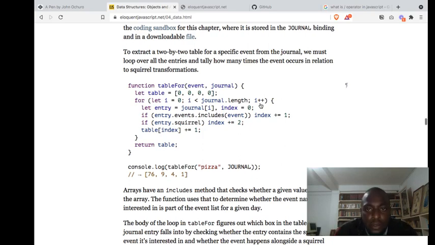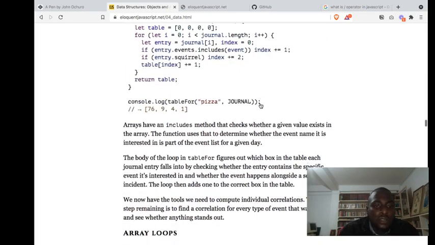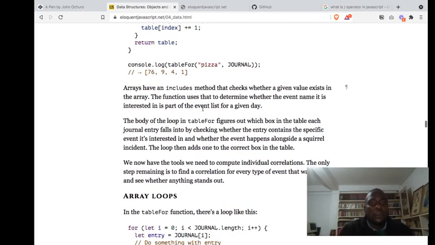Then close that, open another object. If entry.events includes event, index plus 1, and if entry.squirrel, the index plus or equals 2, table index plus equals 1. Return table. So console.log table for pizza journal will give us 76, 9, 4, and 1. Cool.